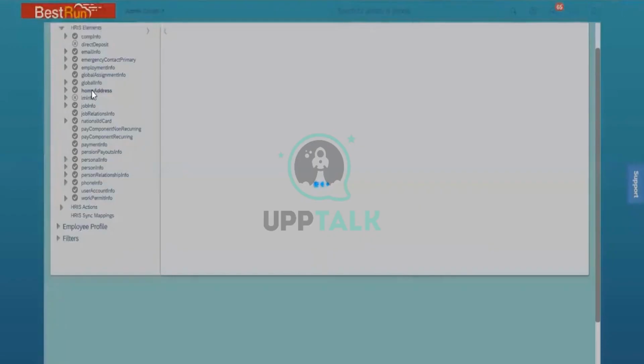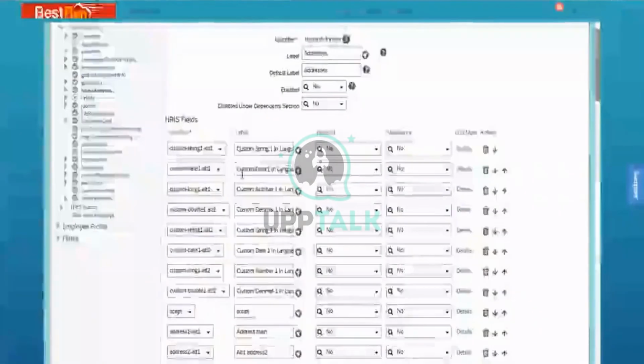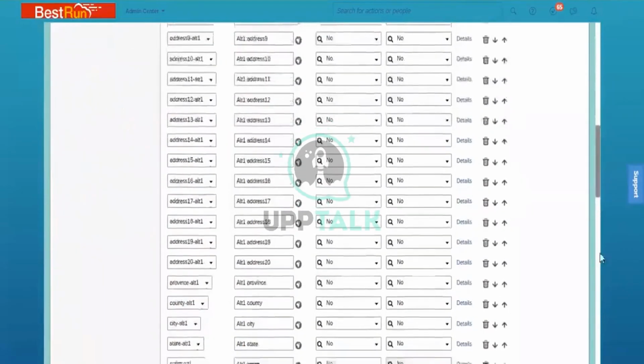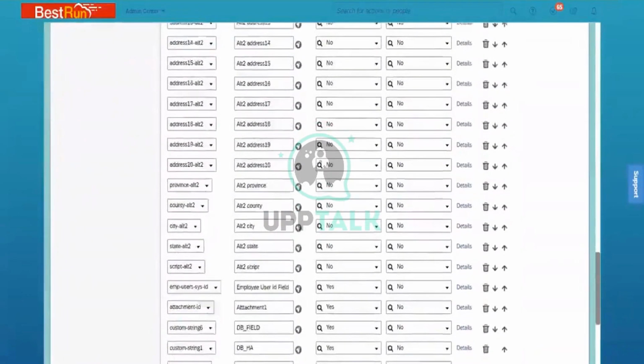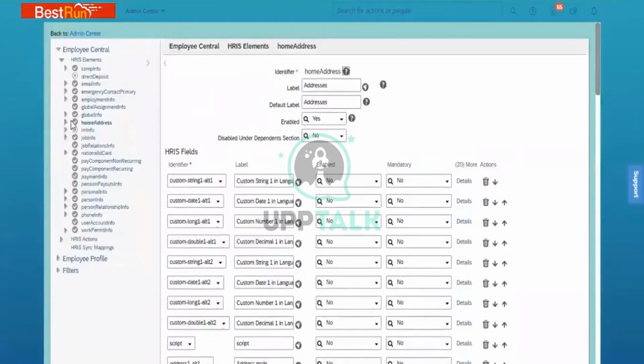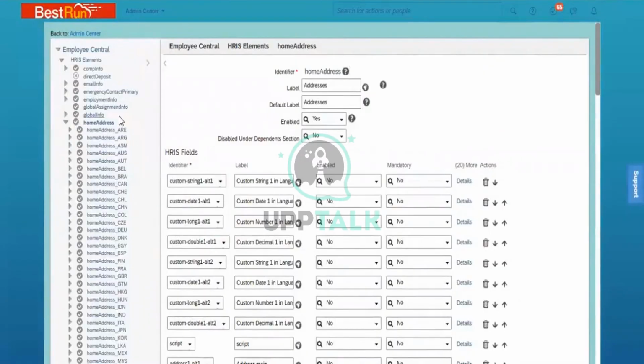You can see home address, whatever fields are showing here, that is a global view. You can see here the street address, main, everything is a global view. The fields and everything are showing here under the field section. Now again, when I click on the arrow here, you can see where these countries are.